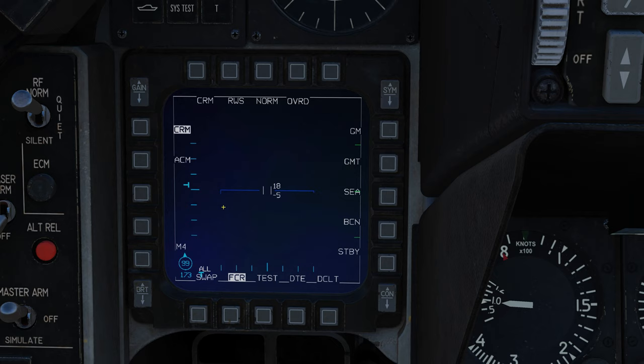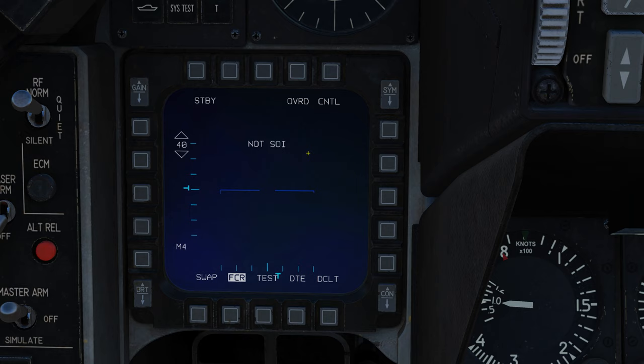You have your air combat modes that are used for close air combat. You have your ground mapping, ground moving target. Now these I do not believe are currently available. You can see that it put us back into CRM when we selected that. You have your C mode, your beacon, and standby. Standby will actually stop the radar dead in its tracks and prevent it from transmitting any signal. Now, all you do is hit your mode button again and go back into CRM.